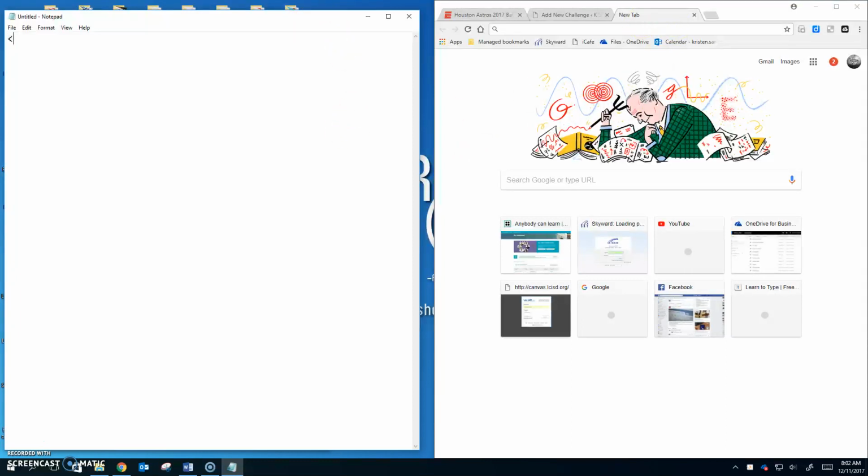So the first thing I want to do is I want to put in my basic HTML tags, and I always put them in by pair. So I have in my HTML, I have my head, and I have my body.